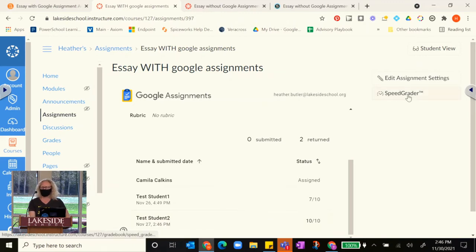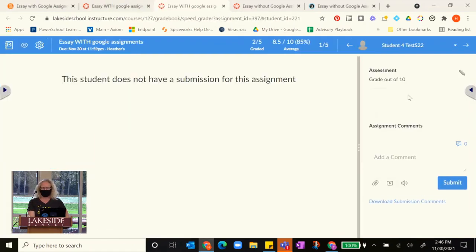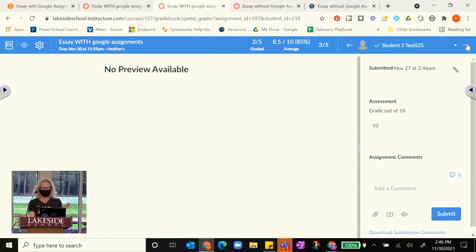If I try to go into SpeedGrader, which is the one where I can quickly go through each of the students, this student does not have a submission, does not have a submission. I know that there's been a submission, but I can't preview it. I have to do it within Google Assignments. But I can put in a score here, and I believe, if I remember correctly, that it links up to the gradebook with Canvas.